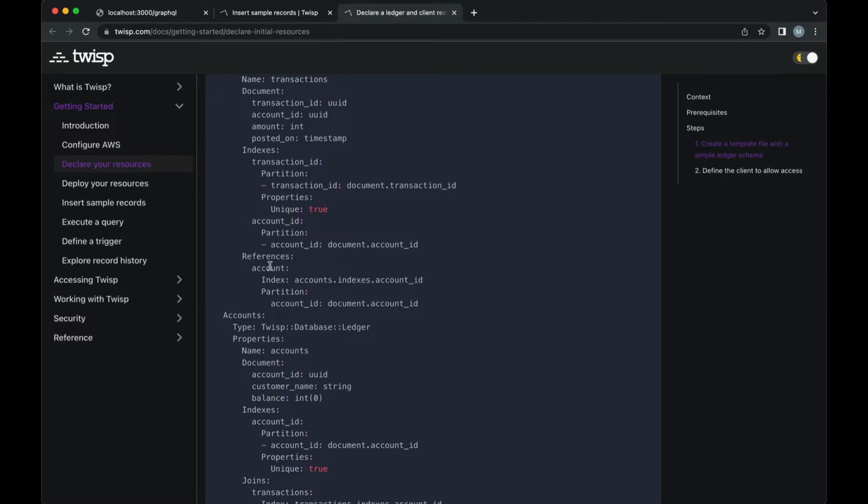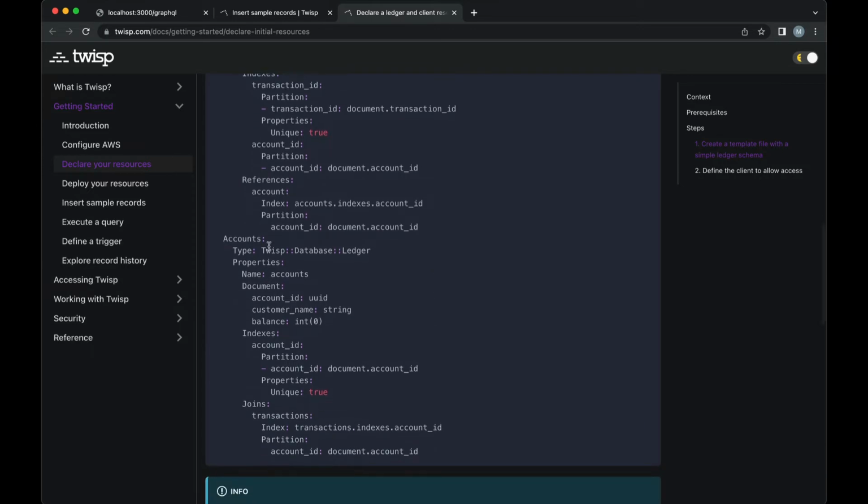Finally, these are our reference keys. What this does is it gives us referential integrity with the account ledger. We want to make sure that we don't remove any data that our transactions rely on. And this is just a simple safety feature that we have in our ledger.